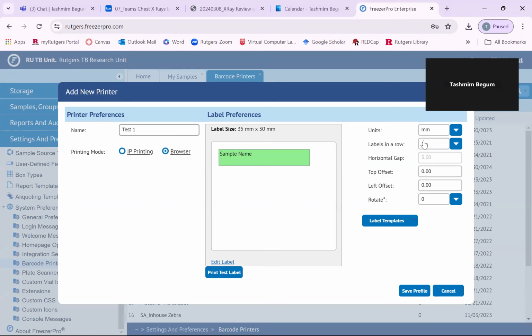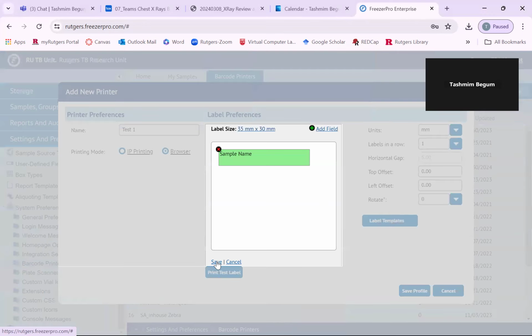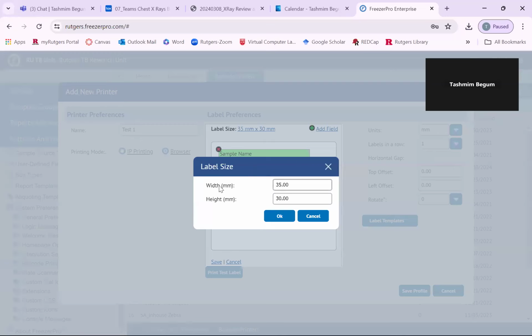And then here under label preferences, this is where we have to add in the measurements, the units, as well as any other details. This can be according to the study protocol or per the request of the PI. What I think is good is I think we need to go to the edit label. And here we can adjust the sample name. Here we see that it is 35 millimeters by 30. This can be adjusted, the width and the height. Once the adjustments are made, be sure to click OK.